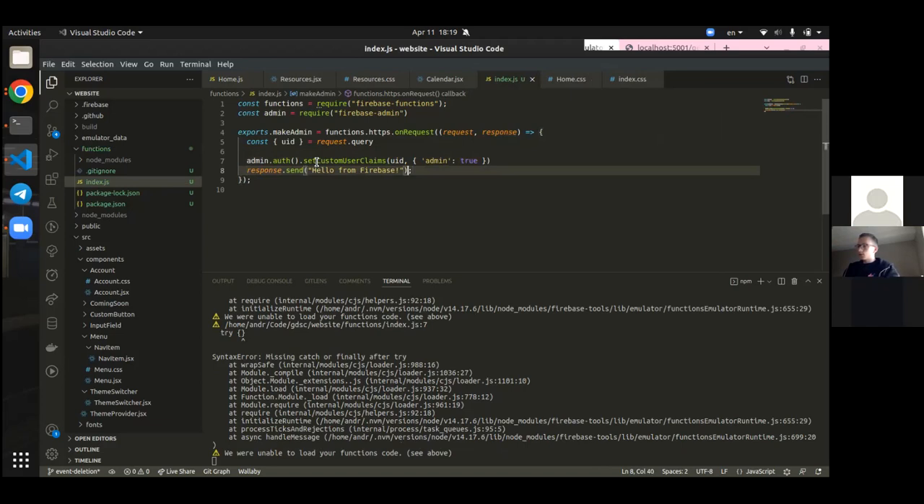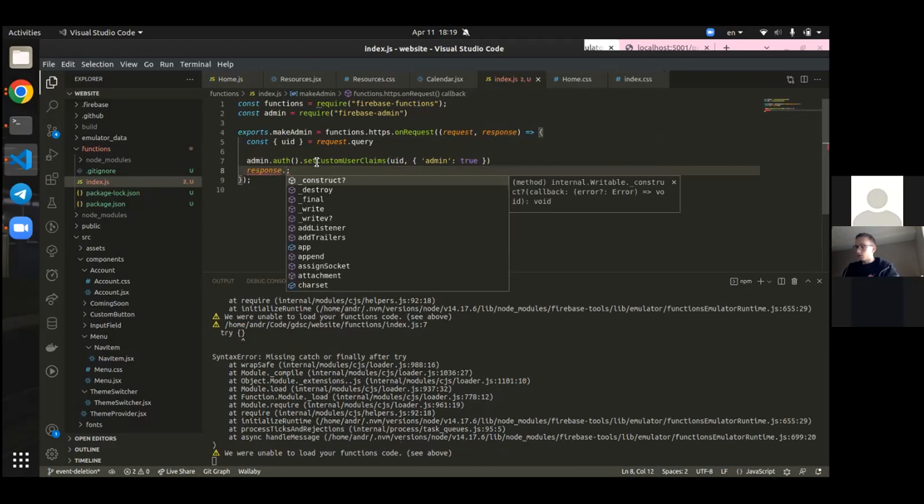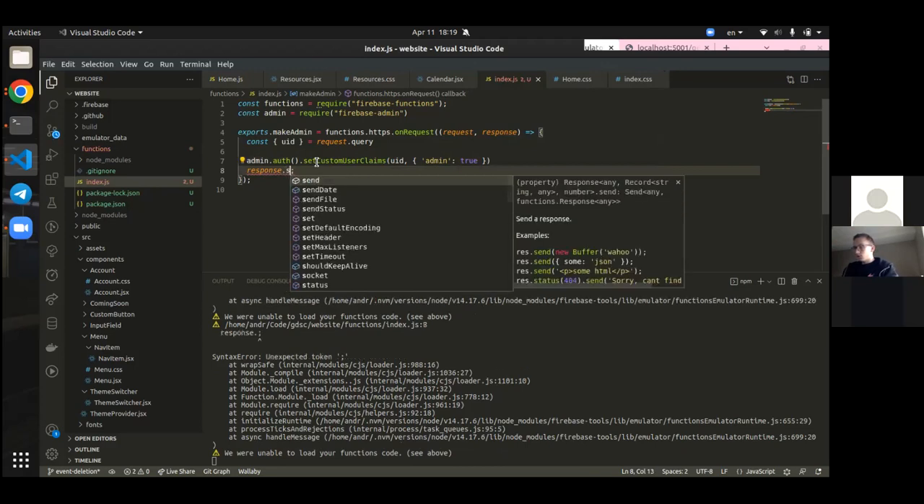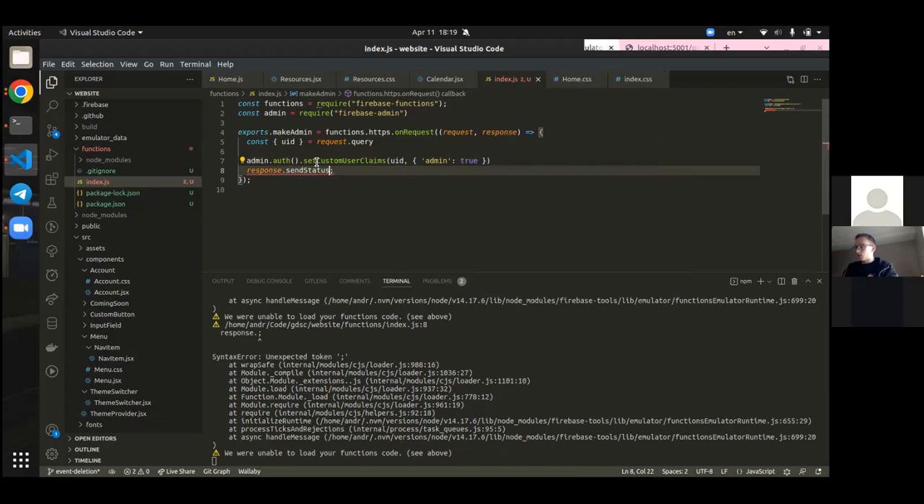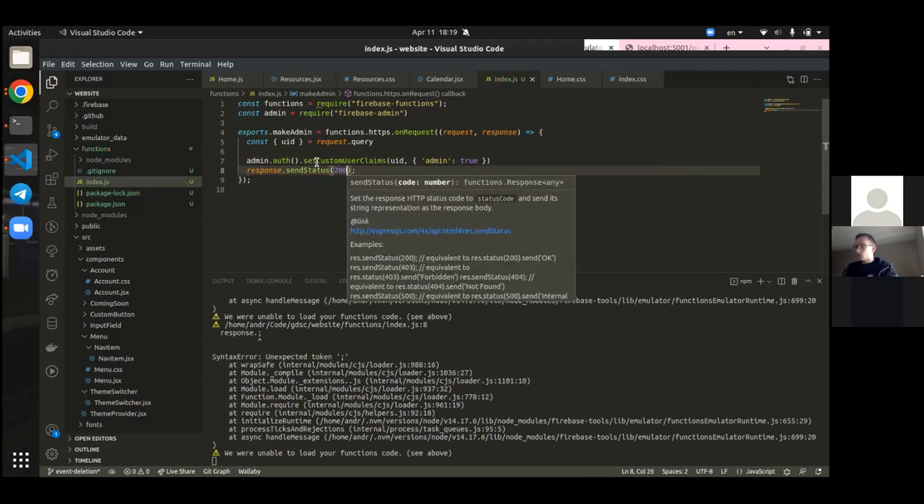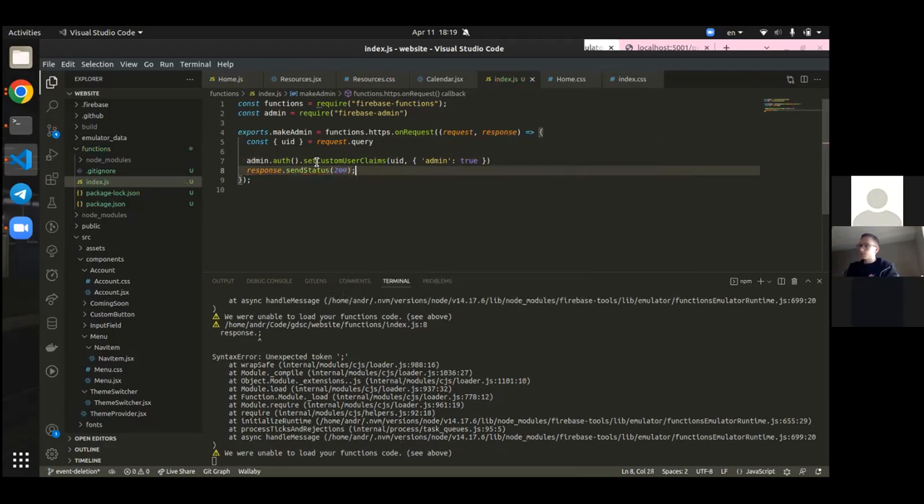And then response. Let's see if I can send 200s. Send status of 200. Cool. That's a very simple method, right? We get the UID from the query. We set the custom user claim of admin to true and then respond with a status of 200.